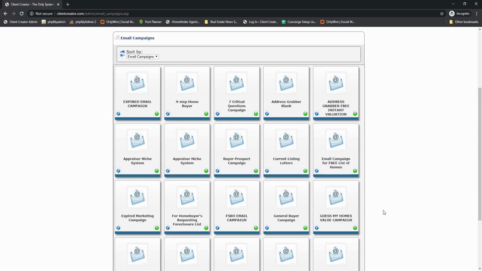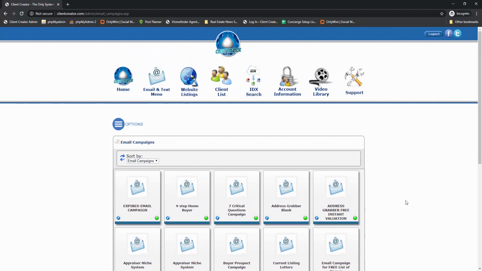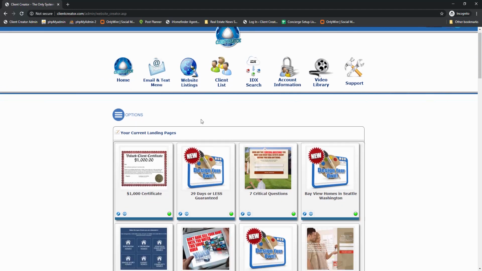They do work if they go untouched, but some realtors like a little bit more control, a little bit more options. So you can edit these as you see fit, and I will show you how to do it. Remember, you can find out which email campaign is assigned to a lead capture page. I'll go through that real quick just so you have an idea.